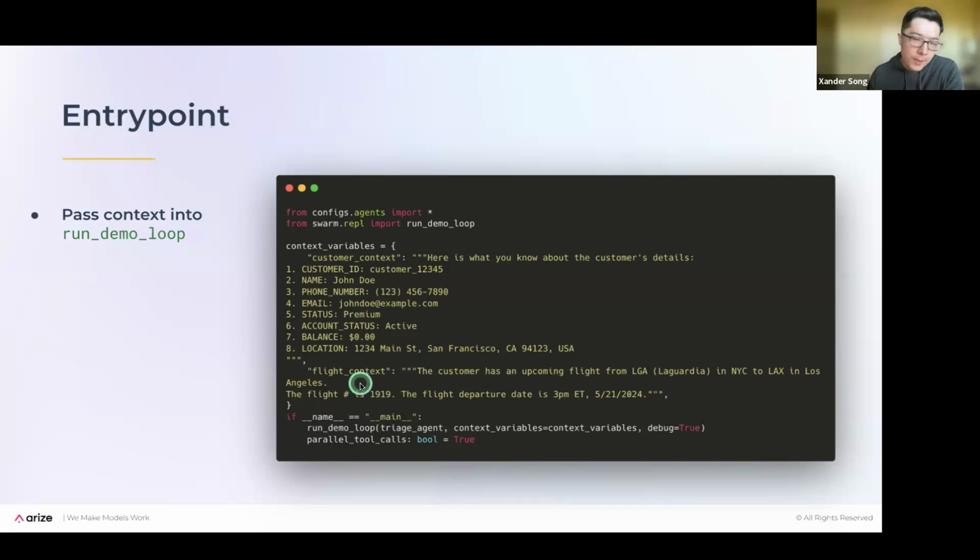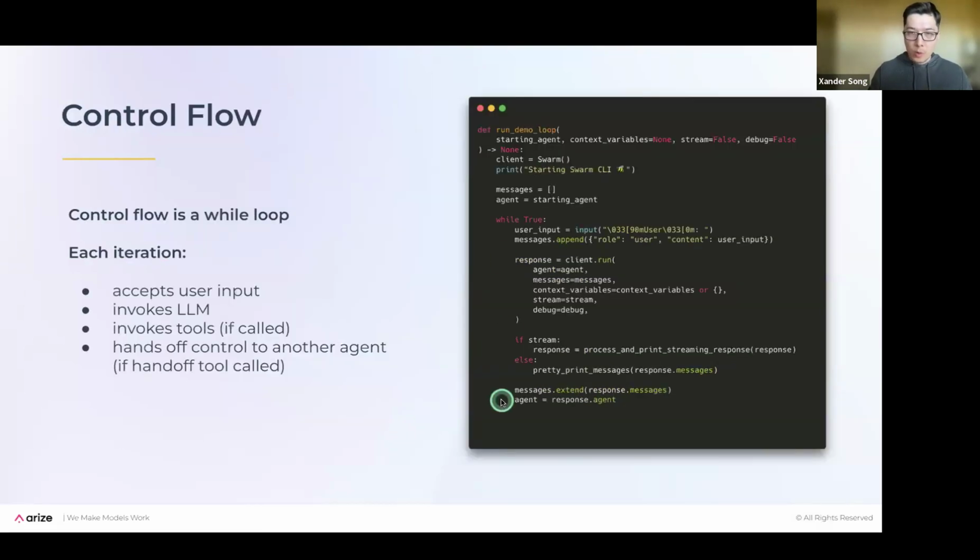And then it's also got a flight context. So the agent knows, hey, this customer actually has an upcoming flight from LaGuardia to LAX, and this is the flight number. That's the context that's passed in, and all that happens inside of this run demo loop is it really is just a while loop. We just start up the swarm, and this swarm abstraction is just putting together all those agents that we defined in that previous step.